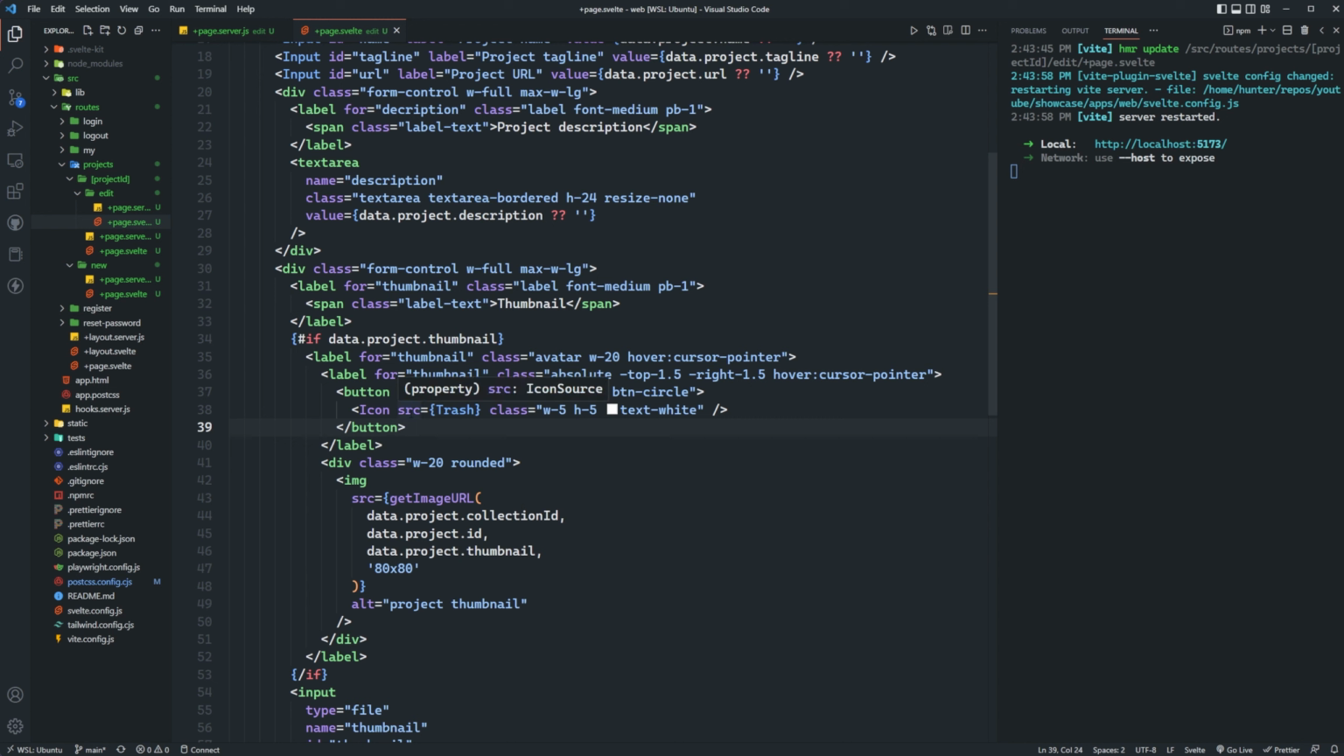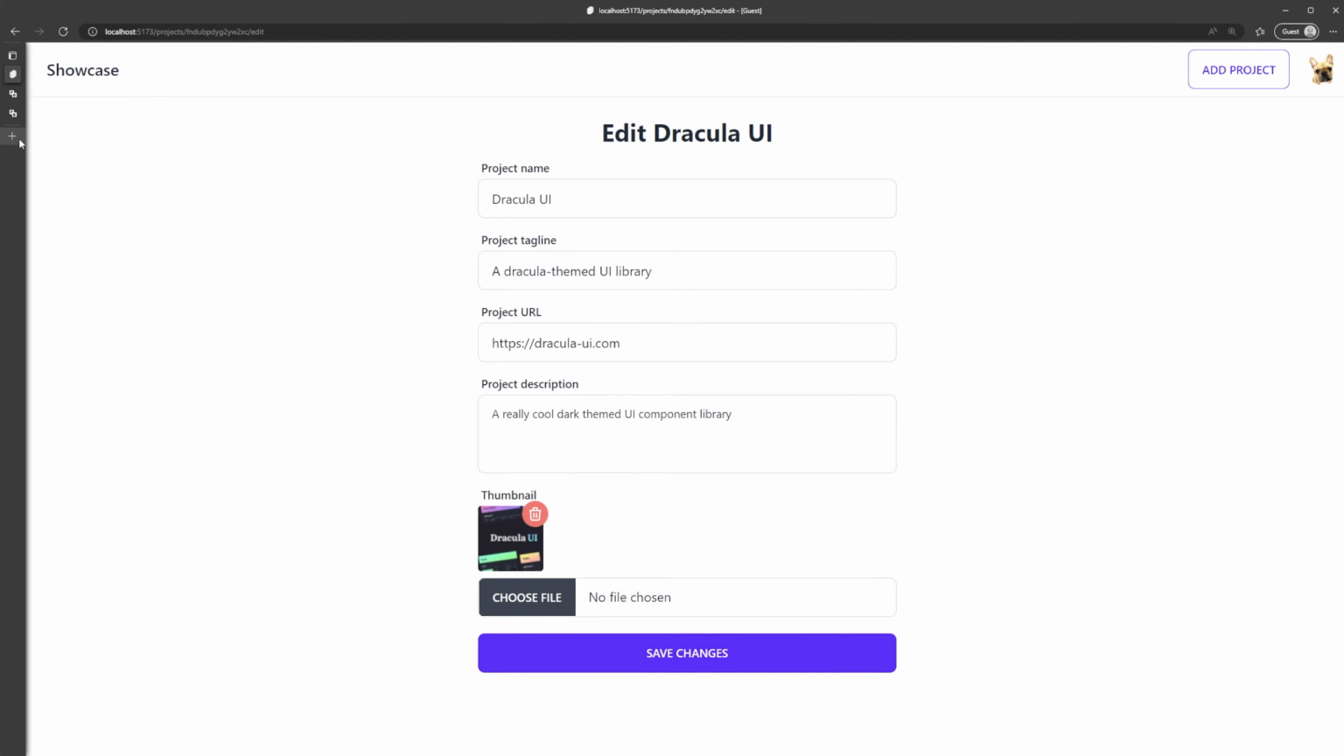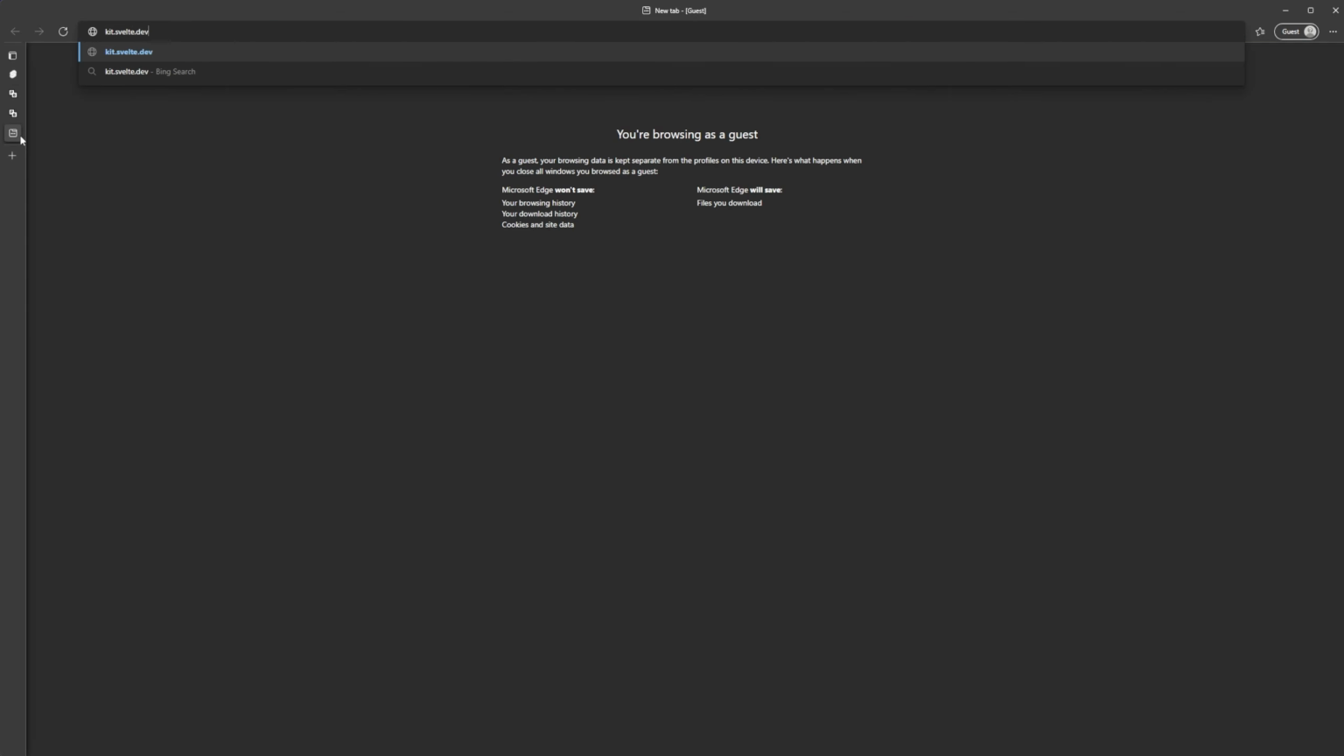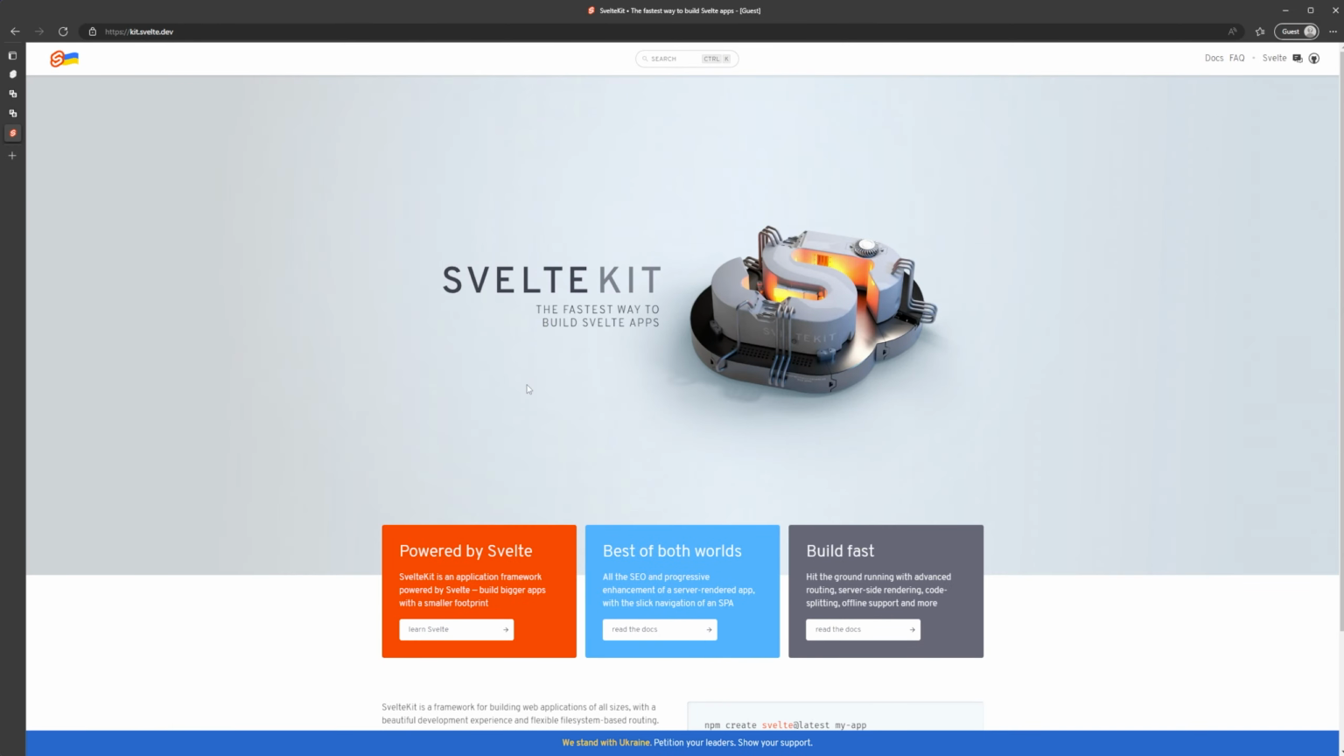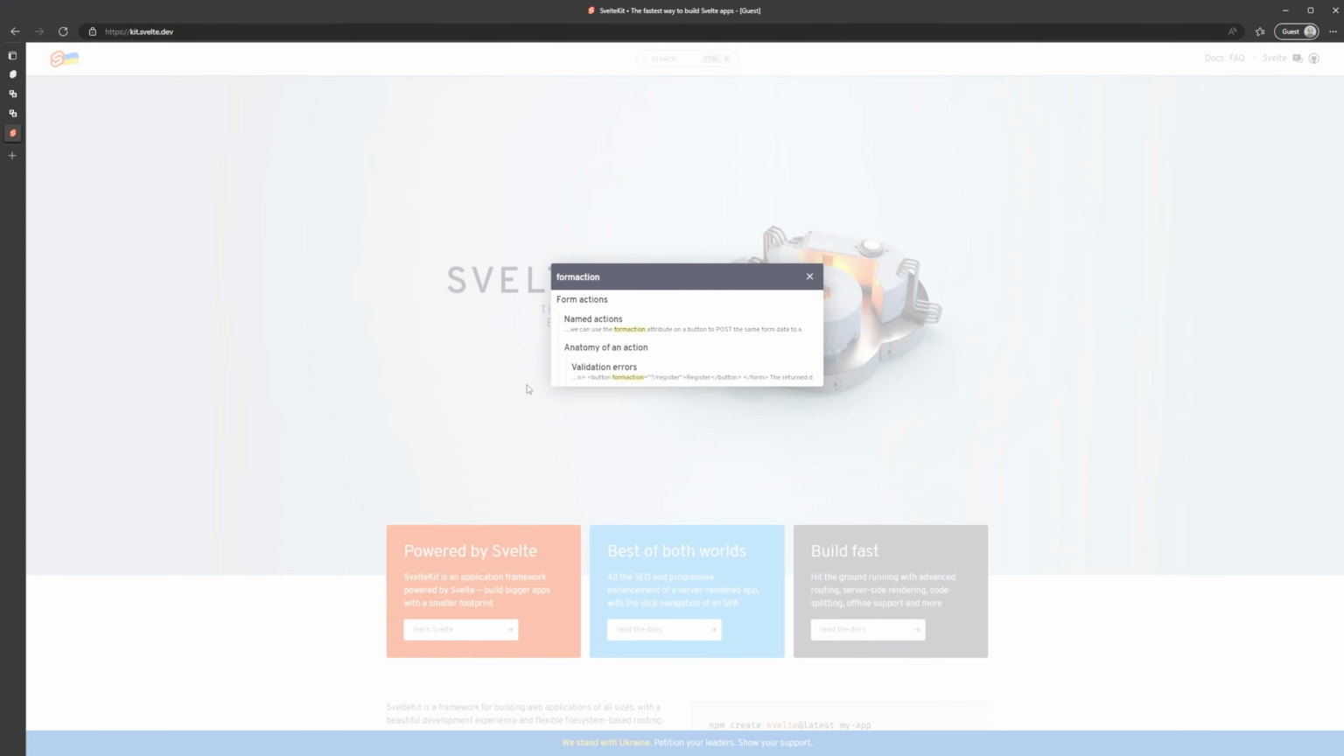And what we actually want to add to this button is something. So what we're going to add is a form action here. And this is going to be !/delete thumbnail. And let me show you really quick where I got that from. So I go to kit.svelte.dev and I search for form action.